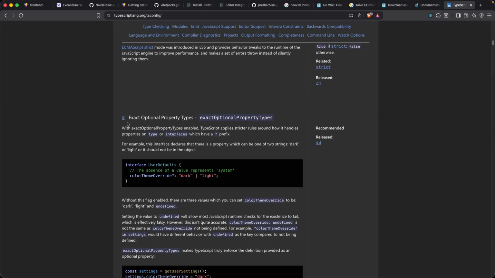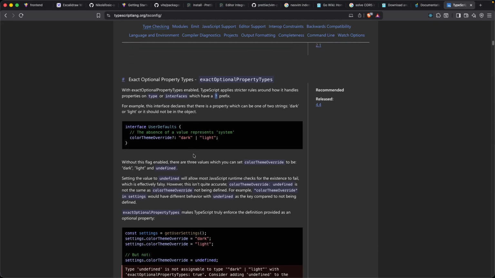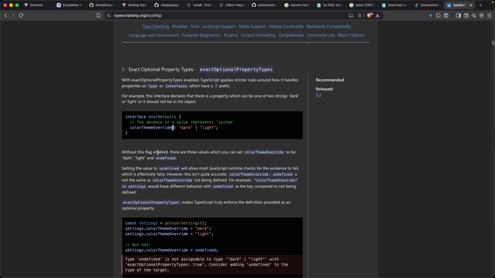Okay. What's next? Exact optional property types. TypeScript applies stricter rules around how it handles properties on types or interfaces which have a question mark. For example, this interface declares that there is a property which can be one of two strings, or it should not be in the object. Without this flag enabled, there are three values which you can set: dark, light, and undefined. So it will allow most checks for this to fail, which is effectively falsy. However, this isn't quite accurate.